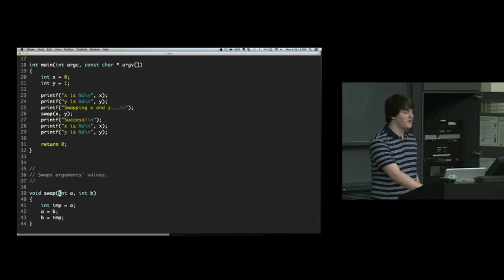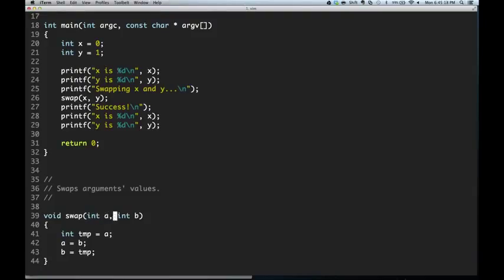Looking at the actual swap function, we see it takes a and b, so we're passing x for a and y for b. We then store a in a temporary variable, put b into a, and put the original a into b. Why this doesn't work is it's important to remember that everything in C, when you pass it to a function, is always a copy of the thing being passed. So here, what we're actually passing to swap is a copy of the value 0 and a copy of the value 1. Down in the swap function, when we say a equals b, we're just modifying the copy of those values. We're not modifying the original x and y.